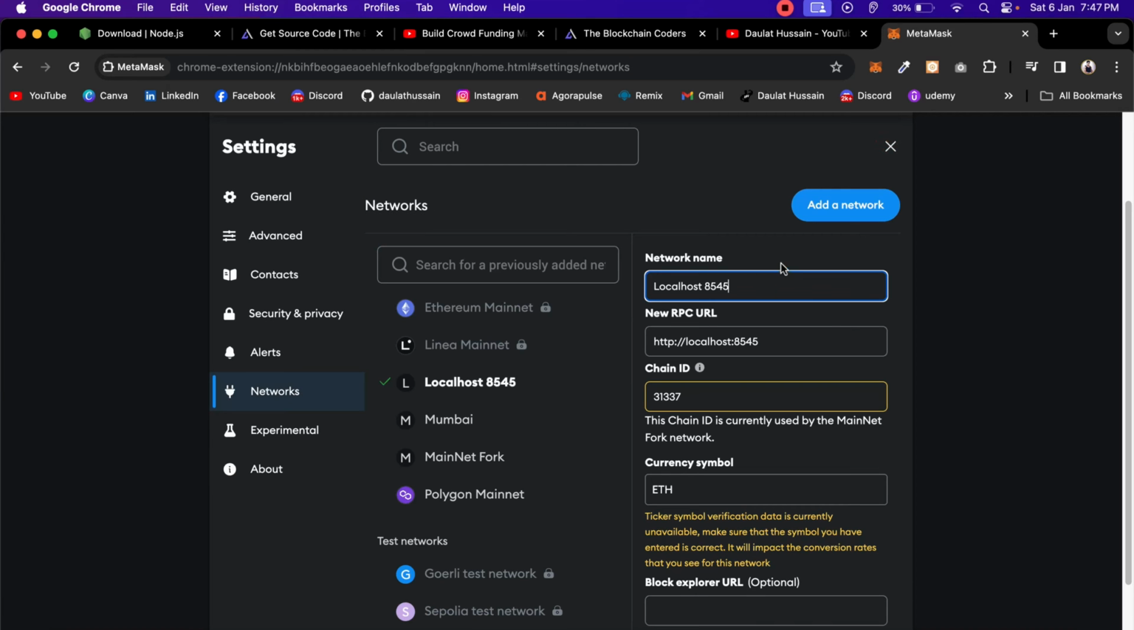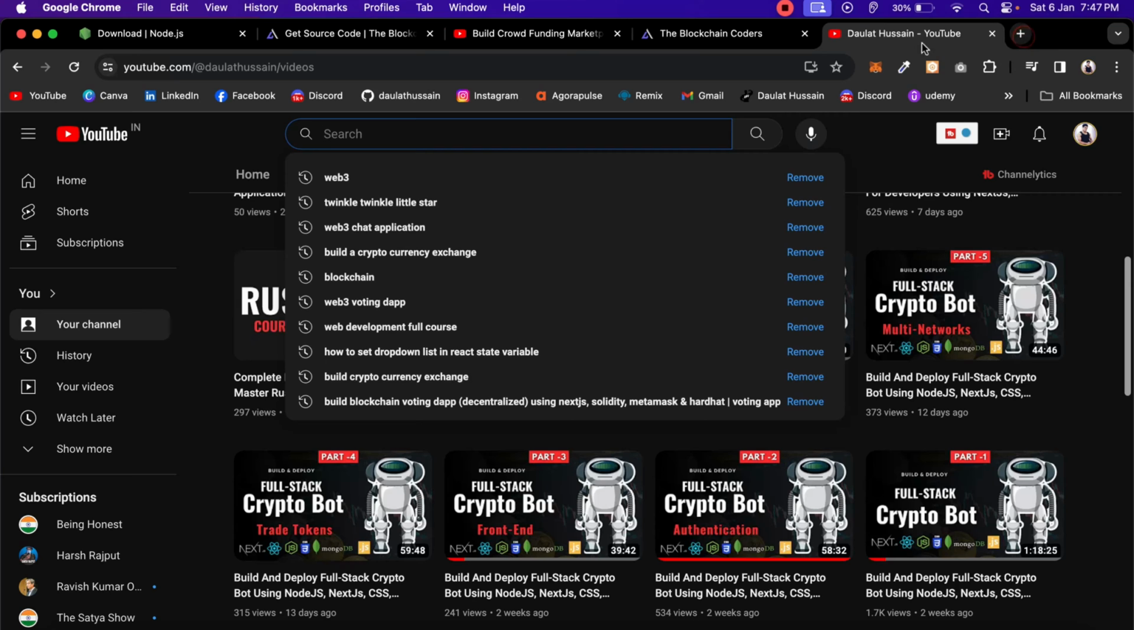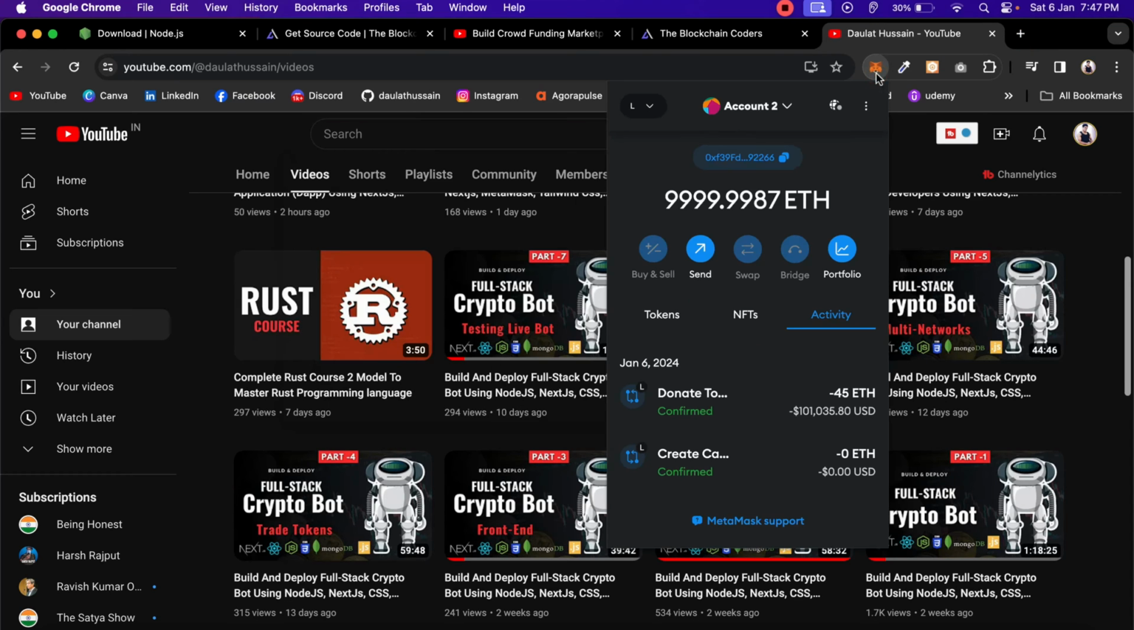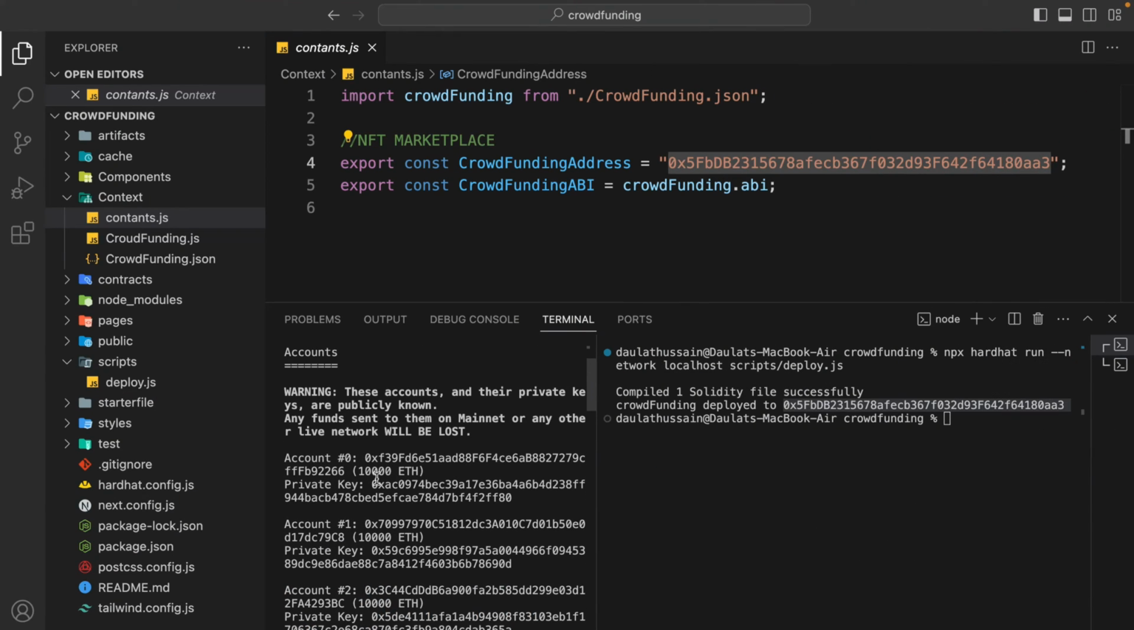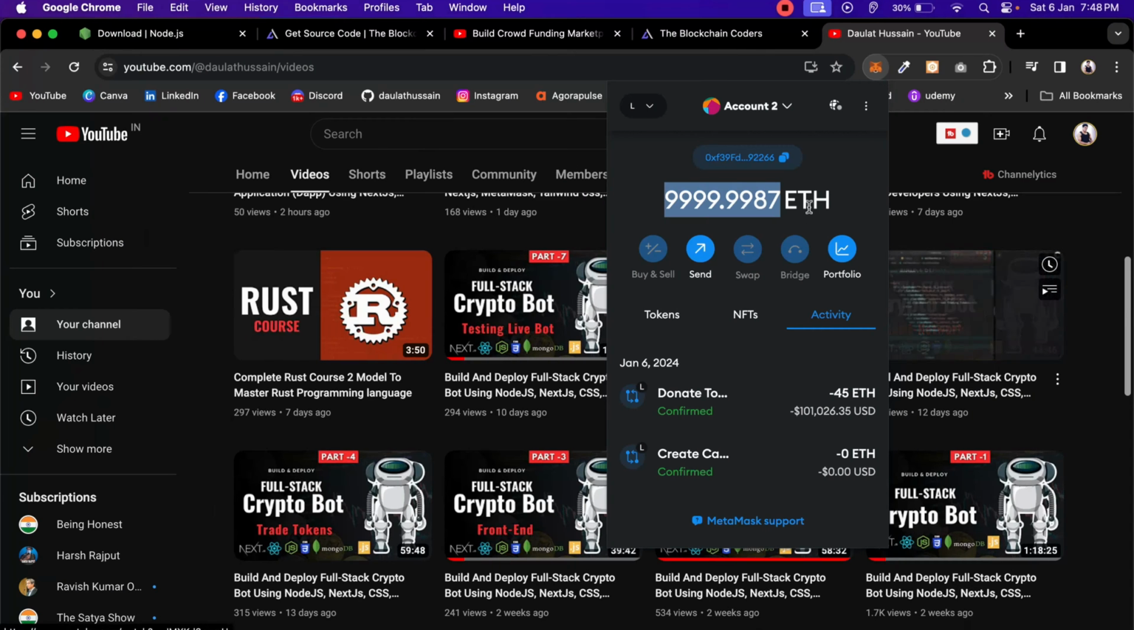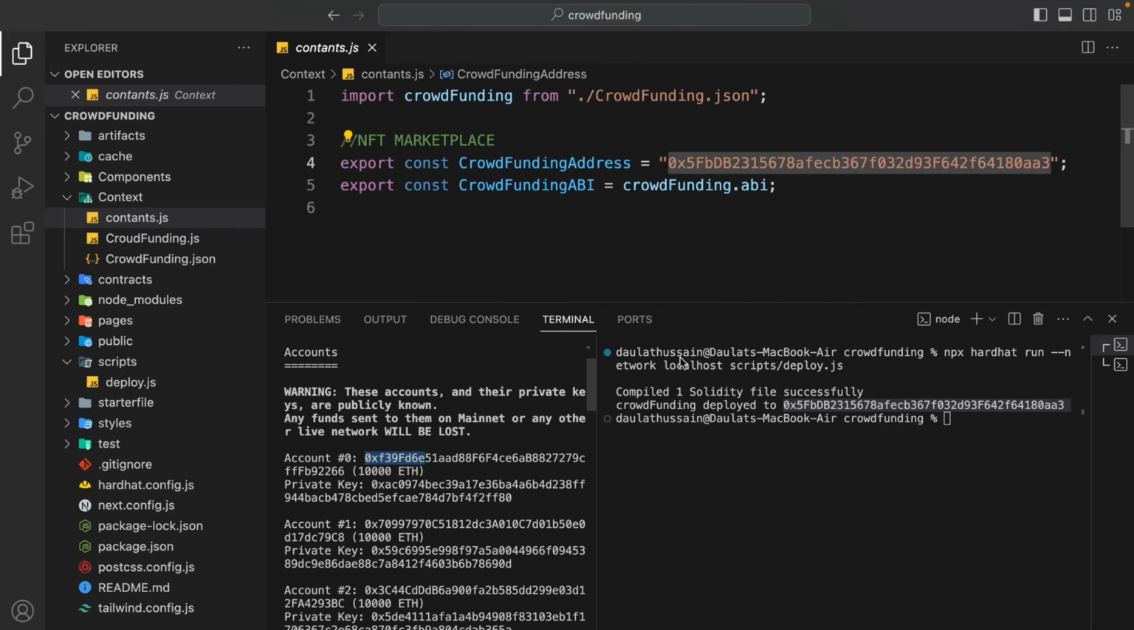Once you're done with that, simply close this down. Make sure you are connected with the account, and you can see the fund got detected because this is the account I have used. This is account number 1 which I have imported, and Hardhat used this particular account to deploy the contract. That's why it has somewhat less fund here. These are the things you have to do. Once you're done with that, all you have to do is start the application. Make sure to copy and provide the exact address.